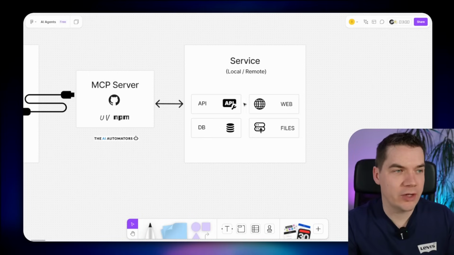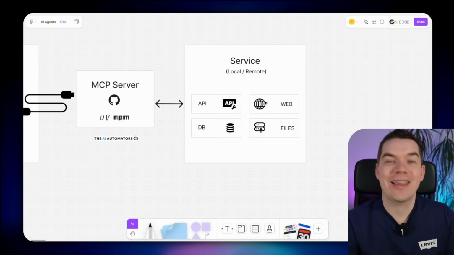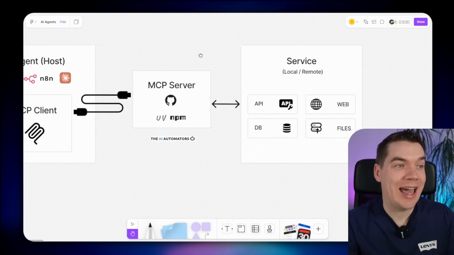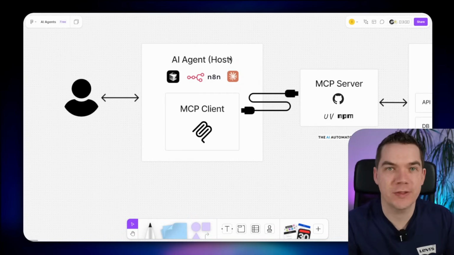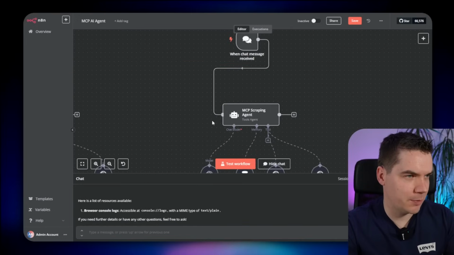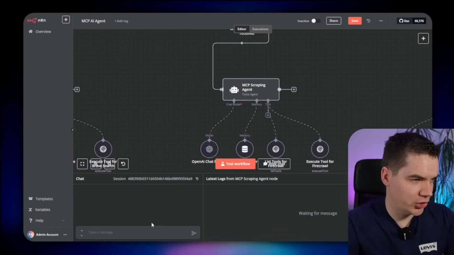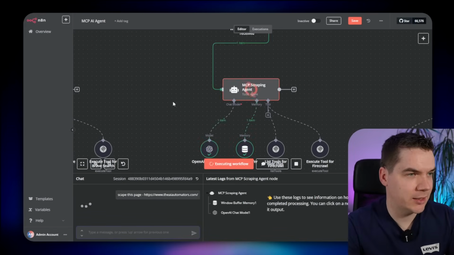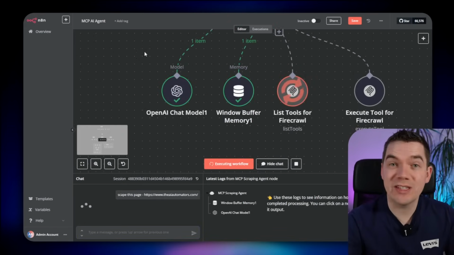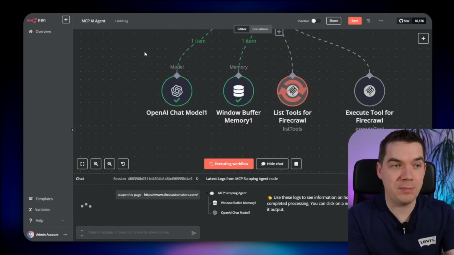And within Firecrawl service, there is an API that the server is hitting. It can then scrape the web, it can carry out whatever actions it needs to do, and then it communicates back through the server, back to the client, and then the agent outputs. So we can see this here. If we connect up our chat interface, I'll clear my session and then I'll just say scrape this page and I'll just give it the web address of our website. And you can see it's going to list tools to find out what this Firecrawl MCP server can do.